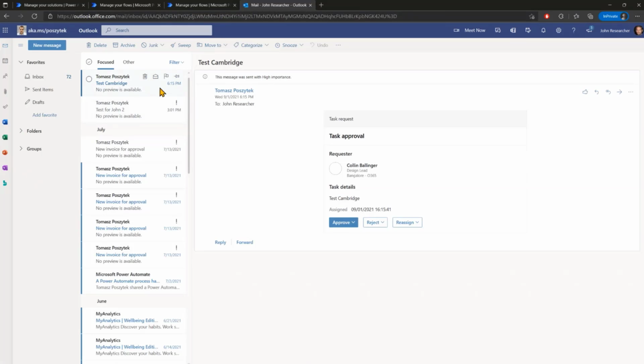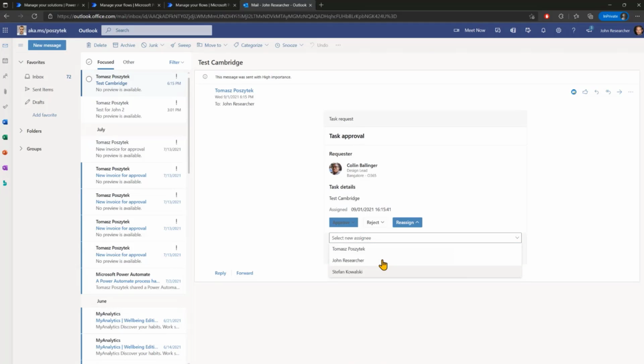However, as said, John as well received this actionable message, which is my custom mail. Don't focus on the requester. It's just a fixed person and fixed picture. I wasn't so creative to make it dynamic. The point is that this is a custom mail that allows John to either approve, reject, or reassign this task. And now here, because it's custom, the list of people who are possible to be chosen is closed.